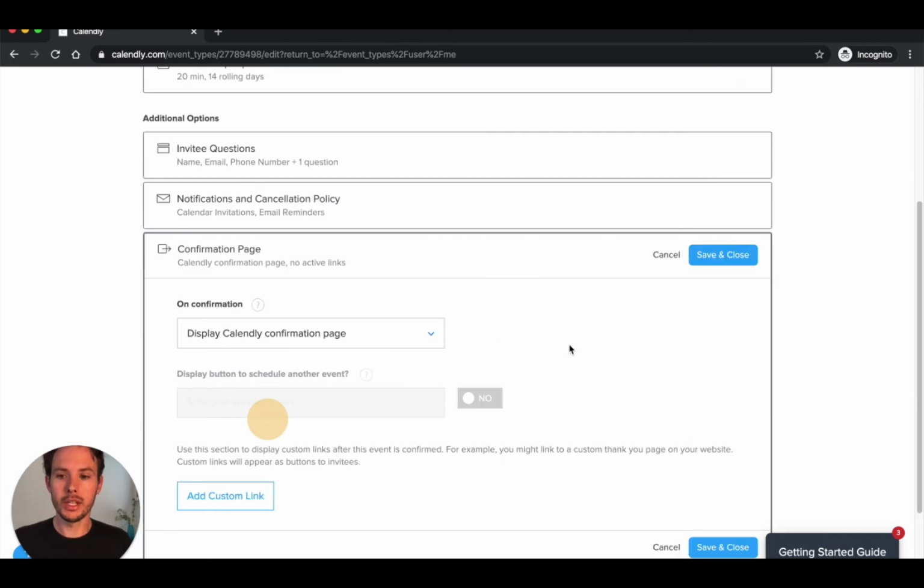The confirmation page is what people see once they've clicked to book the call. The default is to show the Calendly confirmation page, which is just confirming the details of the call. And if you've got the Calendly widget integrated onto your website, which we're going to show you how to do next, it's fine to leave it like this.